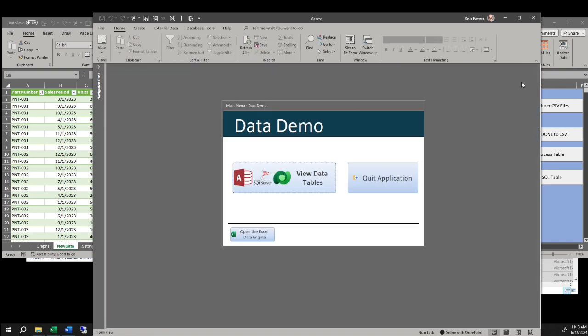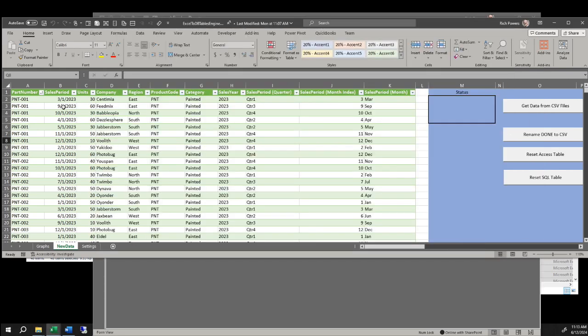So we did that from within Excel. It could have been done right from within Access, right? We could have used Access as a front end and done all of this as well. But I wanted to show the capabilities that you have with your Microsoft 365 products. And at this point, you've got a real database.